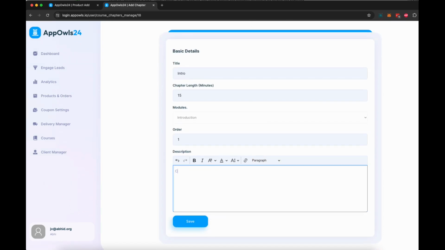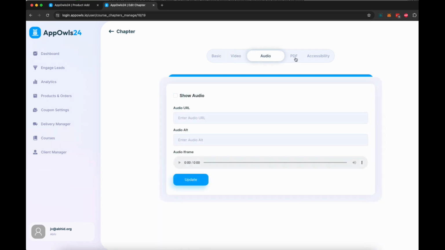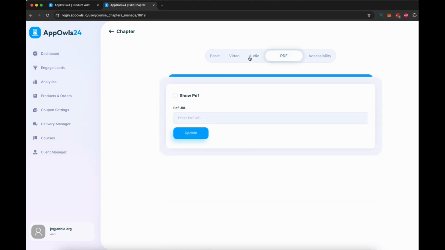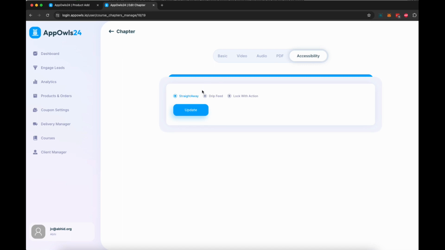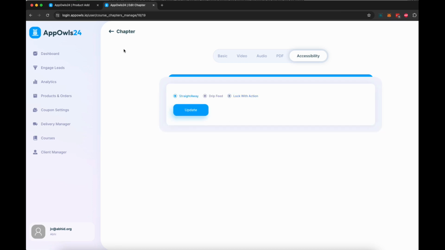You can give it a description, click save, and once that is done, you can upload a video, audio, or PDF for the chapter, the content of the course. And then of course you can decide what kind of accessibility you want to give your customer for this chapter. Immediately, you can drip feed it after a number of days from when the customer has made the purchase, or you can lock it based on an action. This chapter can only be unlocked once a previous chapter has been completed. So you have full control over this, right?